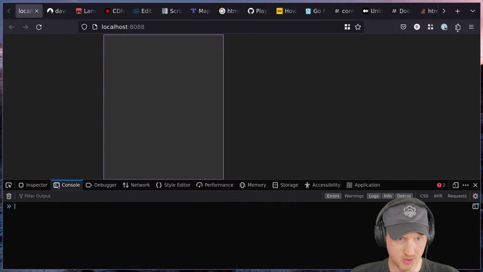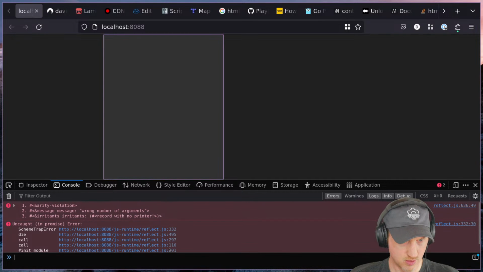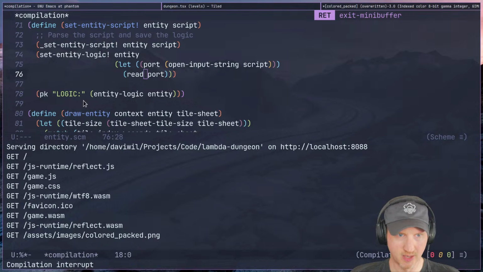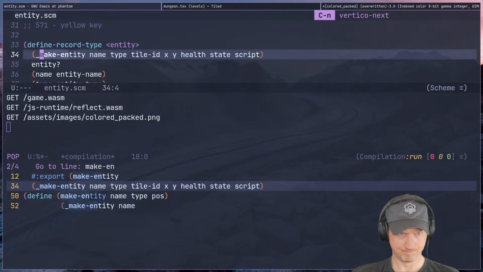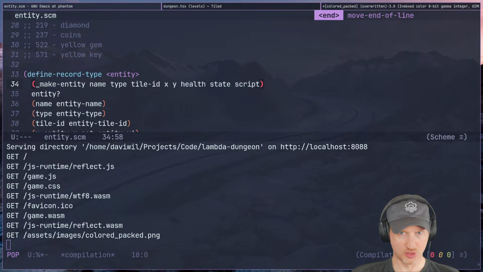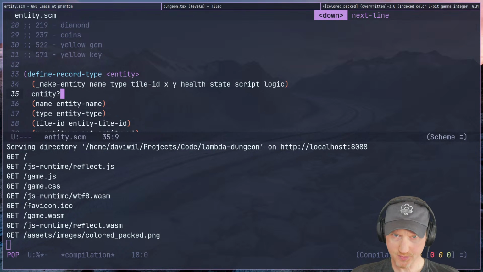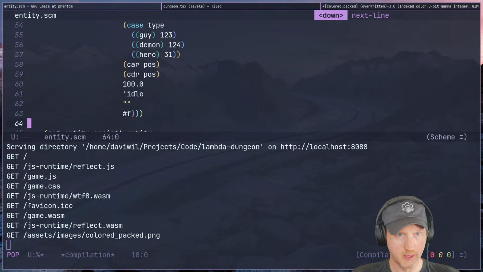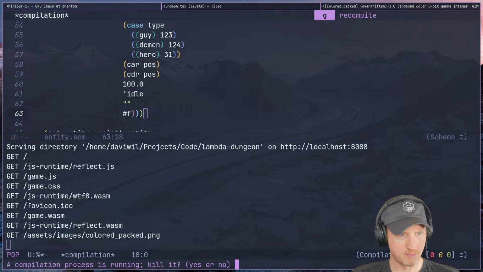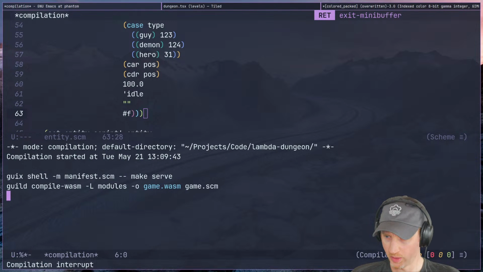Any errors? Yes. Record with no printer. Wrong number of arguments. Okay, I know what's going on here. Make entity is not passing the correct number of arguments to, I guess this is not even doing it either, logic. Every time we add a new field, we have to make sure to update all the locations where it might be referenced. So I think that was the one.